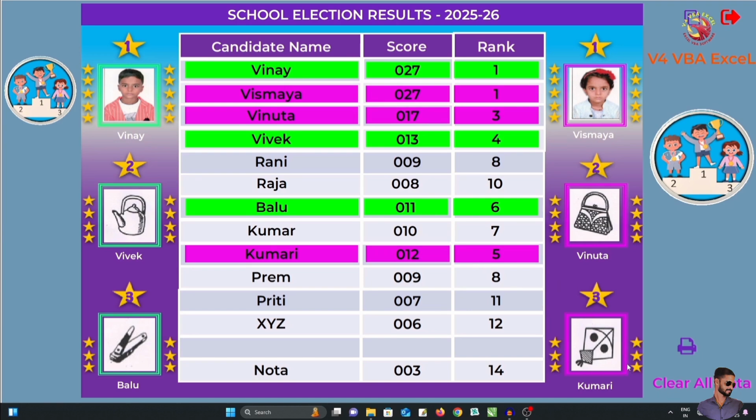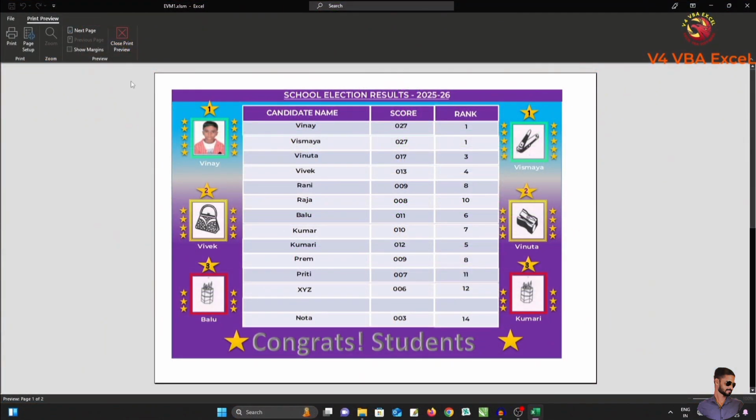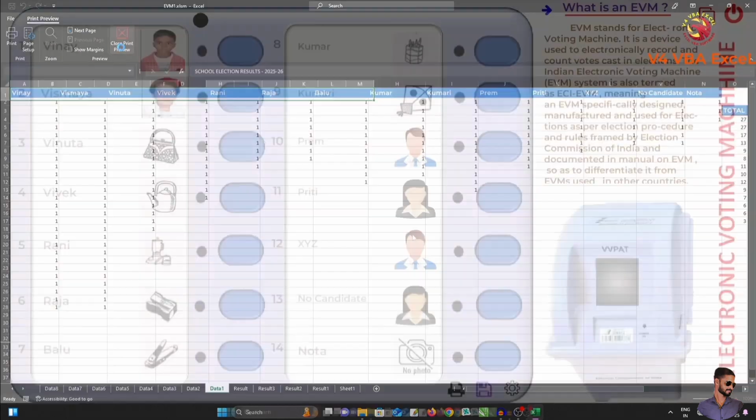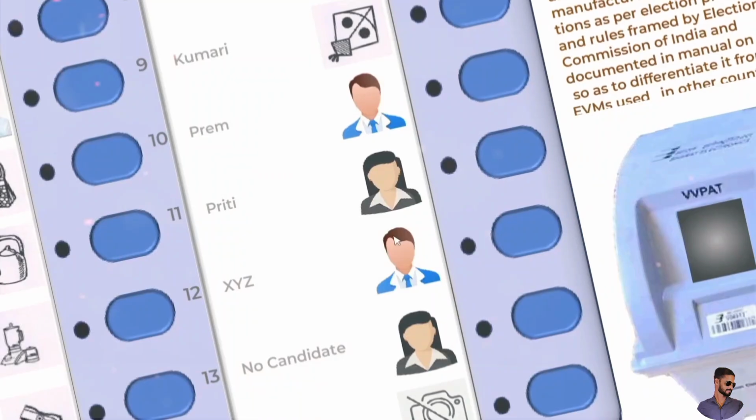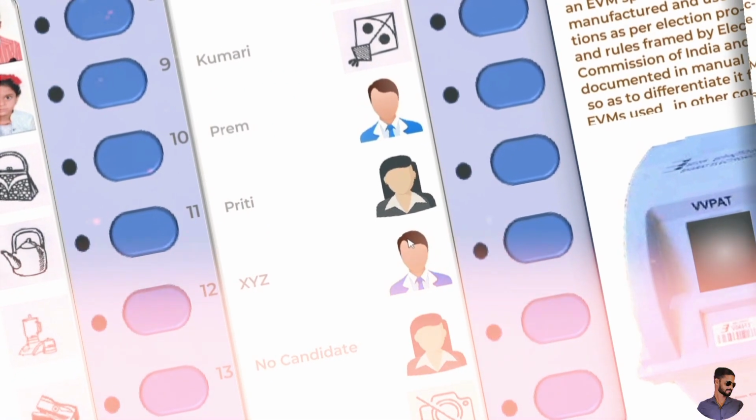Eight, clear data after printing. After printing the results, all data is automatically cleared, so that it is ready for the next election process.